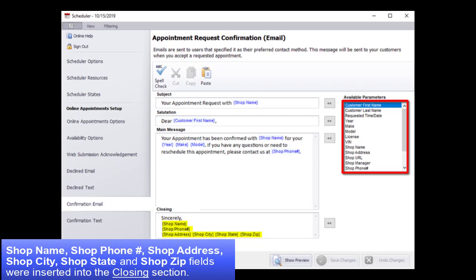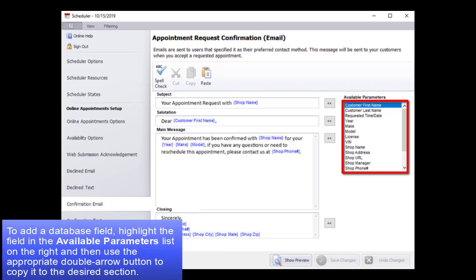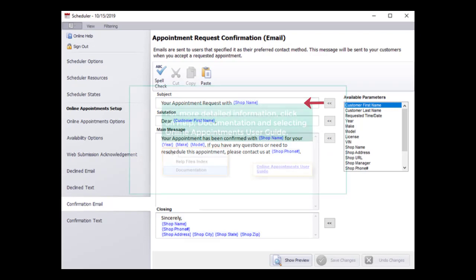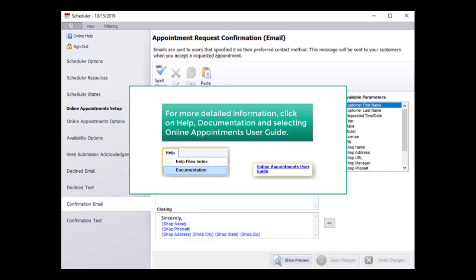To add a database field, highlight the field in the available parameters list on the right, and then use the appropriate double arrow button to copy it into the desired section. For more detailed information, please refer to the user's guide available by clicking Help, Documentation, and selecting Online Appointments User Guide.